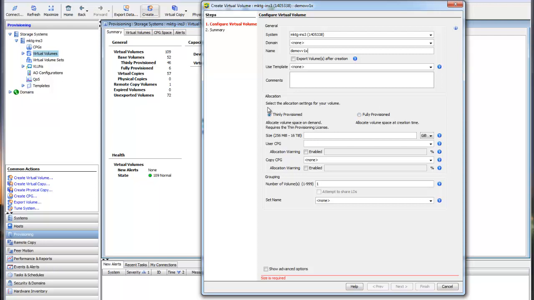But in my particular environment, which can be rather heavy, I haven't noticed any issues whatsoever with provisioning everything in thin. I do get a lot of space savings because only the capacity that is being utilized is actually being consumed. So that's great. So let's say 2 terabytes.